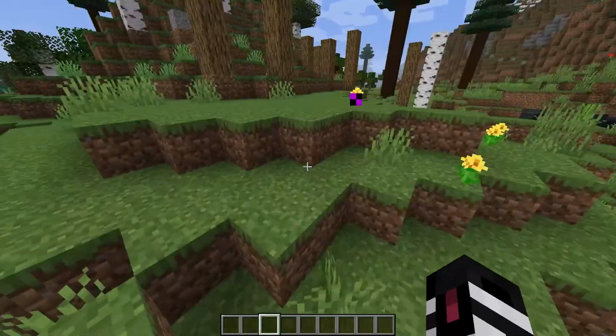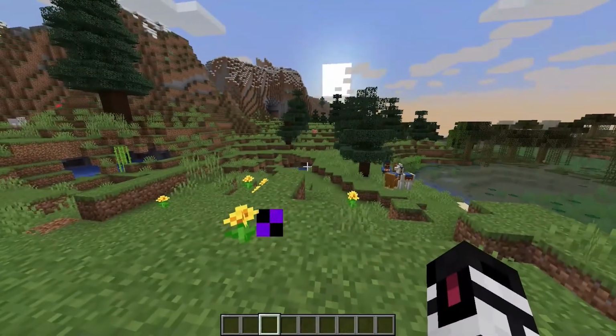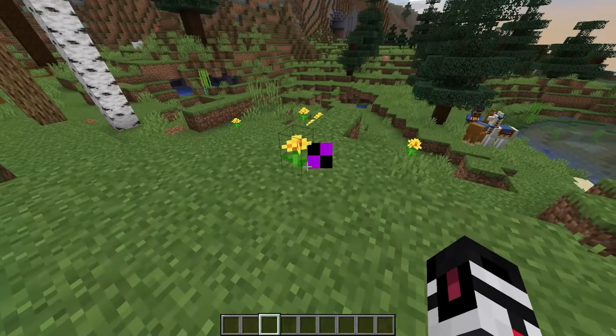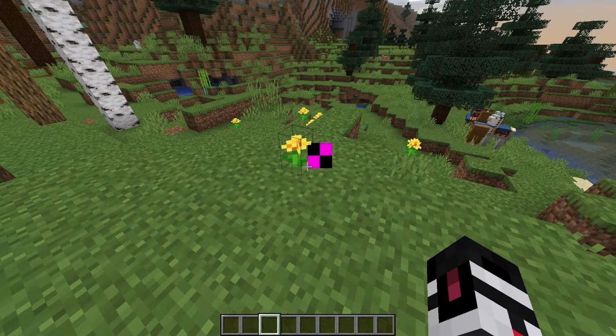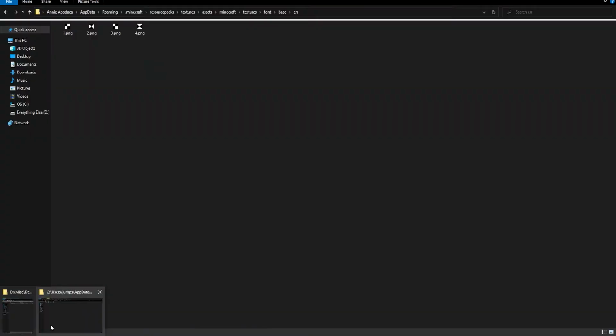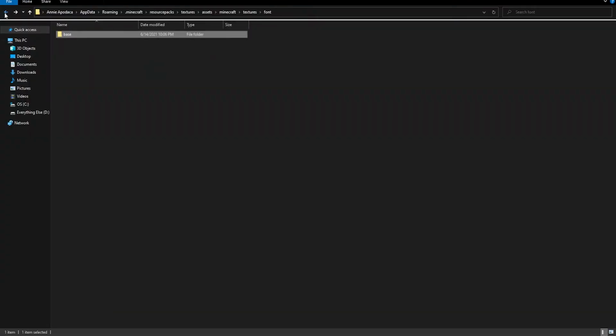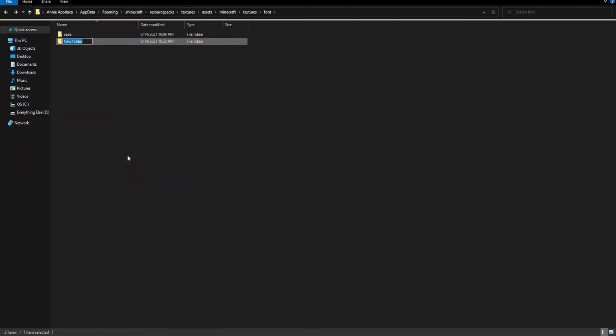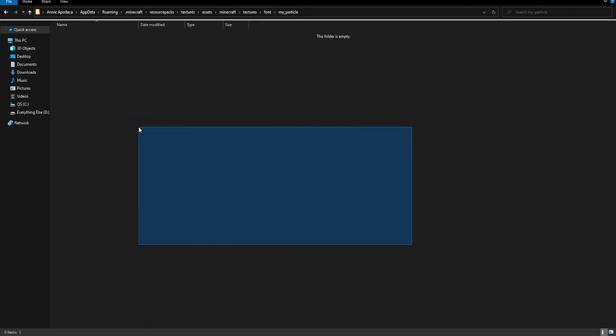So you're probably thinking, okay, that's pretty cool. How do I actually, what are the exact steps I need to do to make myself a particle just like this? Well, it's super easy. All we have to do is go back into that textures folder, and we're gonna back out to base, and we're going to create a folder, and we'll call this my particle. And you can call it whatever you want. And this is where we're gonna store the frames of our particle.